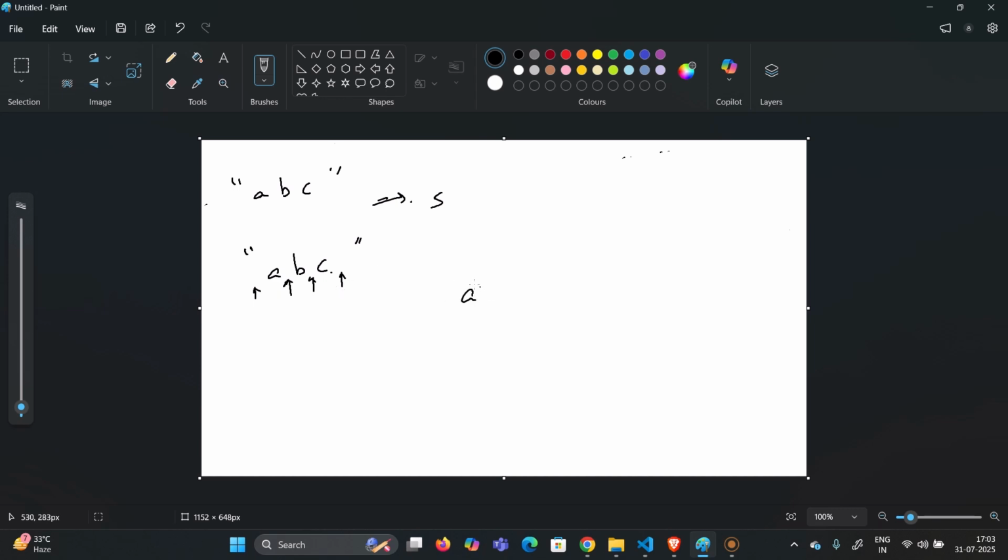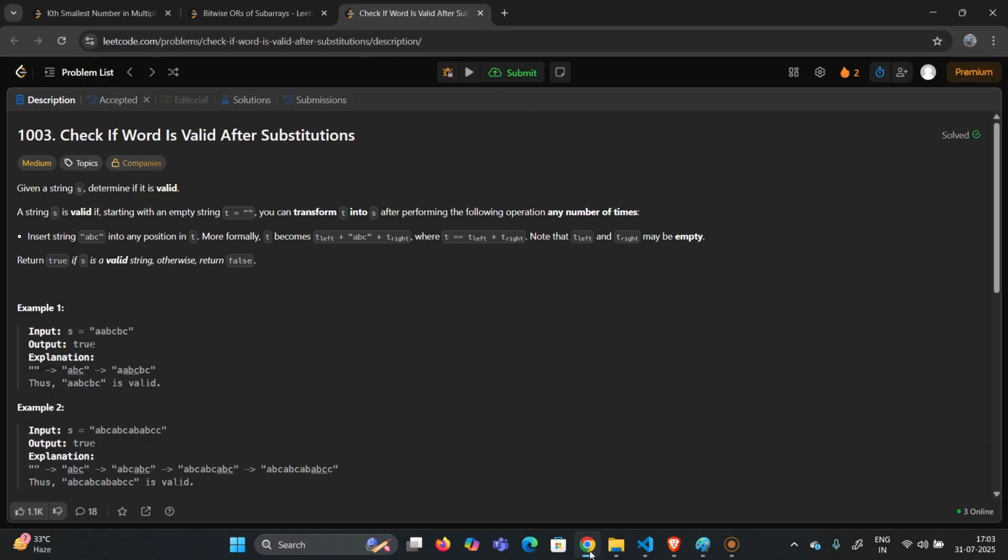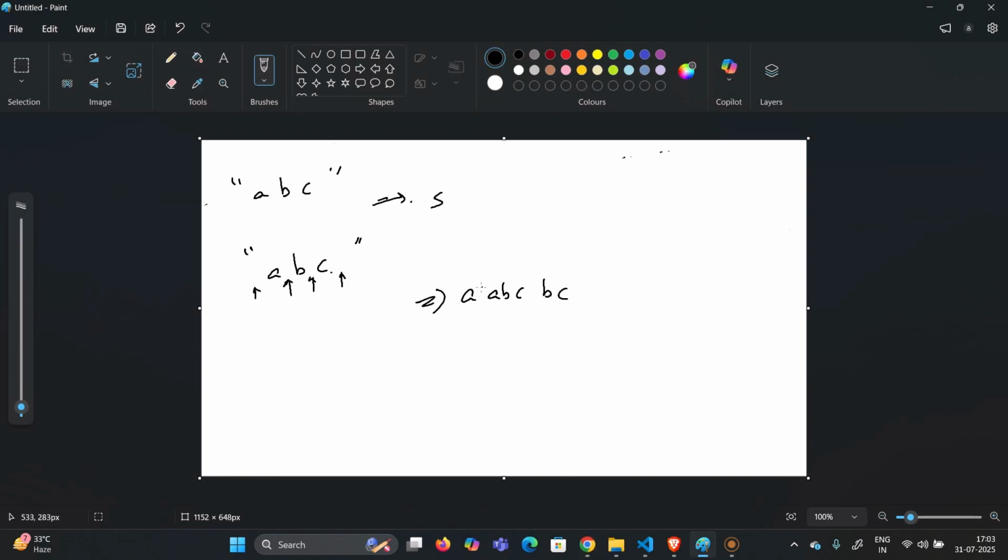So let me add it in the second position. AABC BC will be there. As you can see, this is the first example they gave. So we need to find whether this is a possible string by adding the ABC string to any possible index.